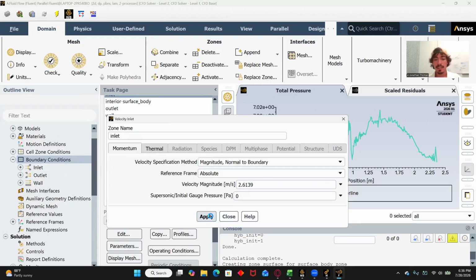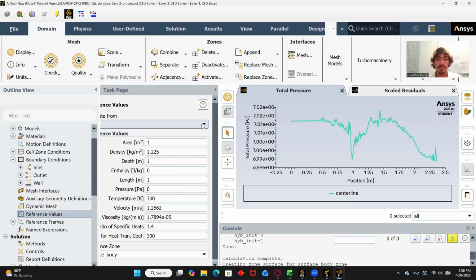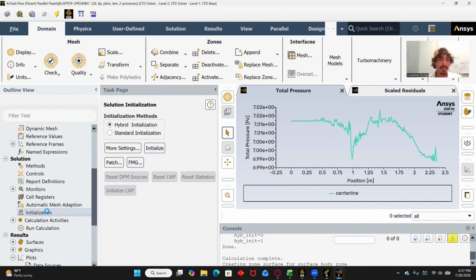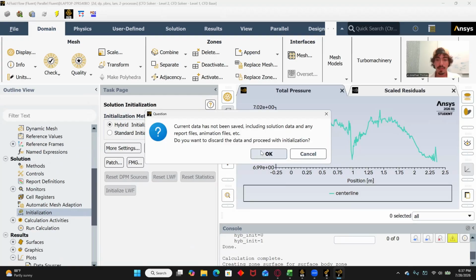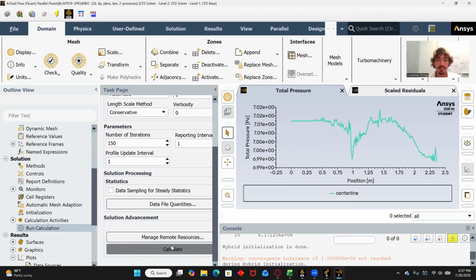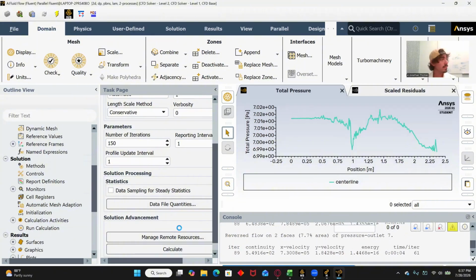We're going to apply that, apply it again just to make sure, close. And again, I like to check the value. So just go over here, click inlet again, making sure it changed. Yep, we're good. And then initialize that. Click on OK just so it initializes again. And then we're going to run the calculations again since we changed the inlet velocity. Wait for that to calculate all 150 iterations. Runs it pretty quick.